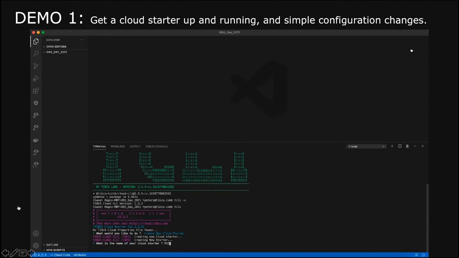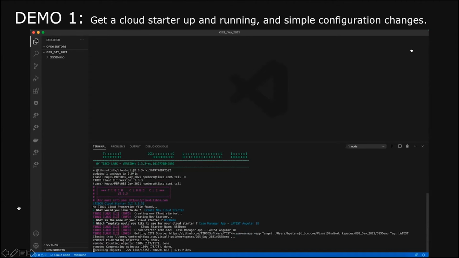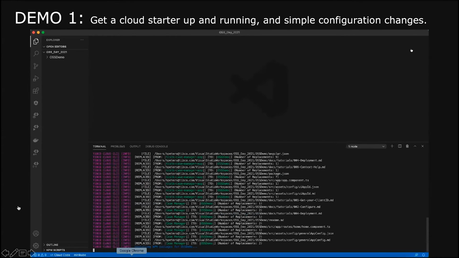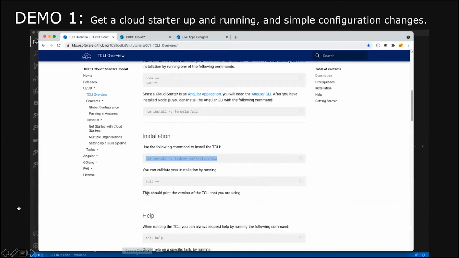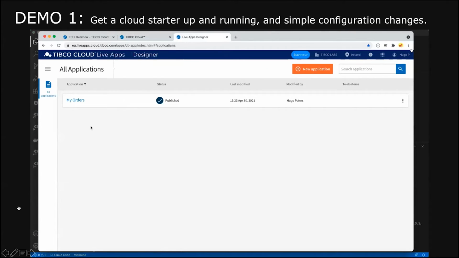Then we get a number of questions. So basically, what is the name of your Cloud Starter? Then we have a number of templates, and all of these templates are also available as open source projects on GitHub. And if we choose one of those templates, it'll basically be downloaded from the cloud. And while that is running, or while that is setting up, I want to talk a little bit about TIBCO Live Apps.